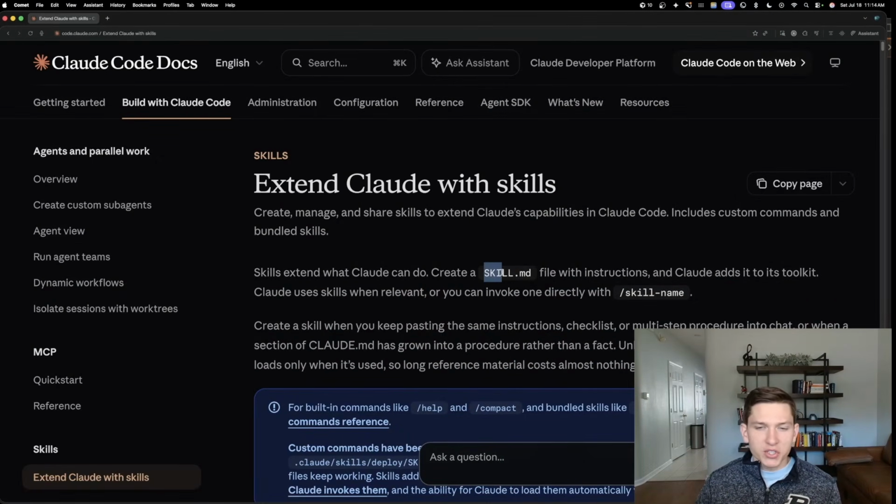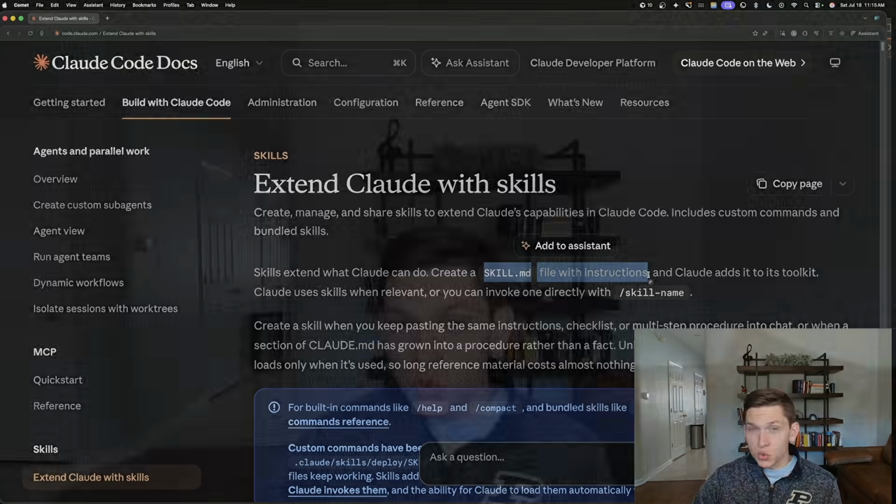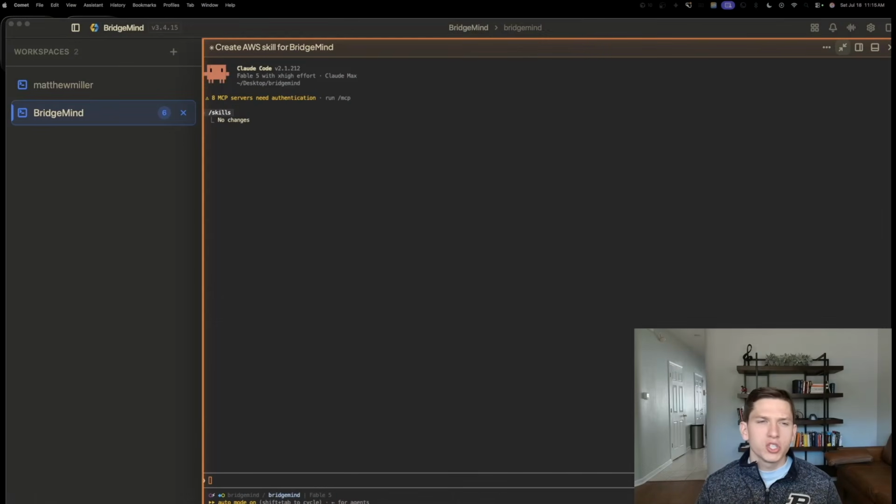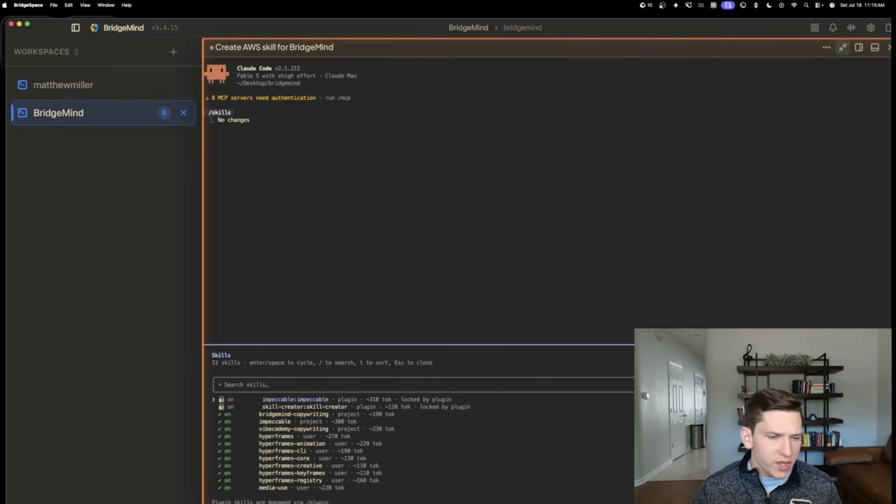Literally, a skill is just a very simple MD file with instructions that allows Claude or Codex to use that particular set of instructions in your workflow. So if I zoom out here, I want to show you just how I'm using skills in Claude Code. If I do /skills, you can see some of the skills that I'm using.